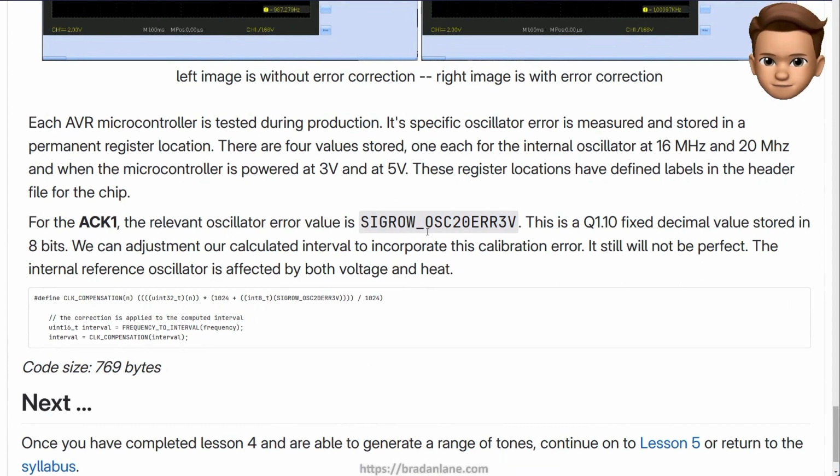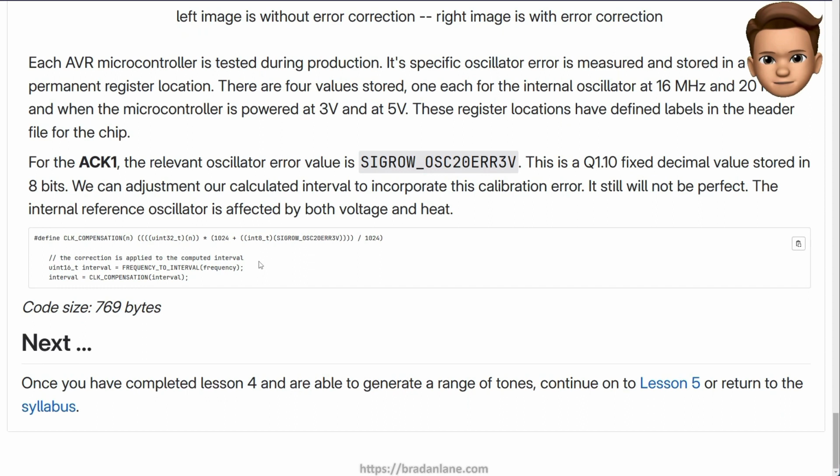In this case, since we're using the 20 megahertz version and we're running this at 3.3, we're going to use the SIGROW OSC20ERR3V as our reference. And we can apply this to our value. So what we do is we still compute our interval value just as we've done before, frequency to interval. Then there's another macro supplied in our code to apply the compensation to that interval.